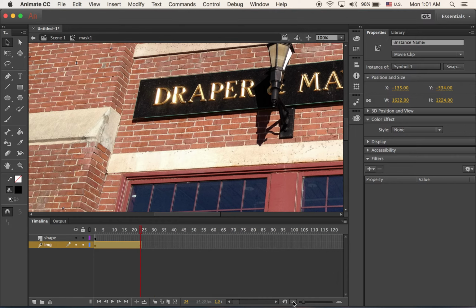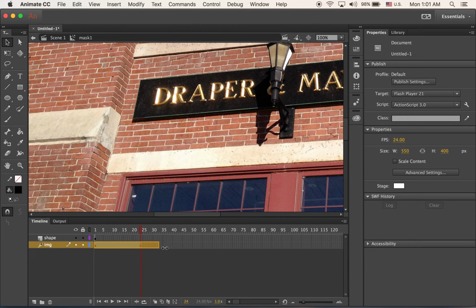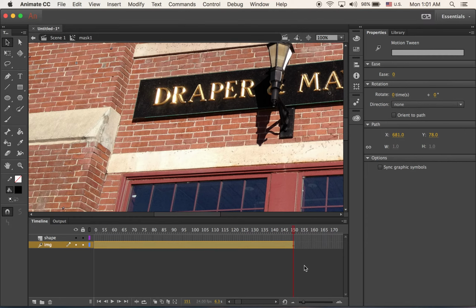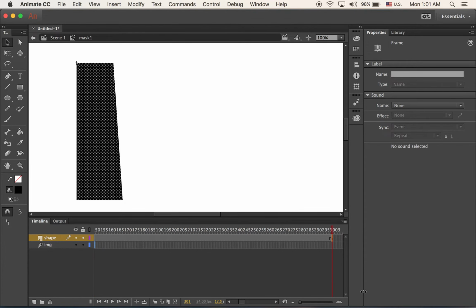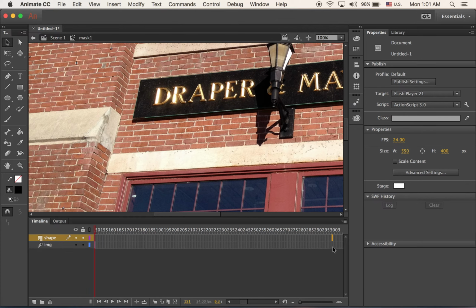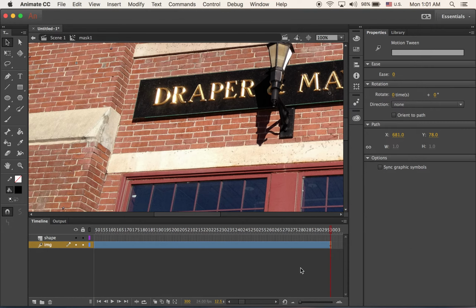Let me zoom out a little bit so I can see more frames. Maybe 150, because I want to move it very slowly. And then I'm going to insert another keyframe on frame number 300, F6. No, not in here. Bottom layer, F6. So there are 3 keyframes.